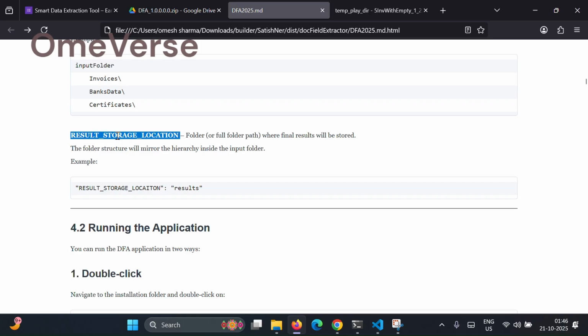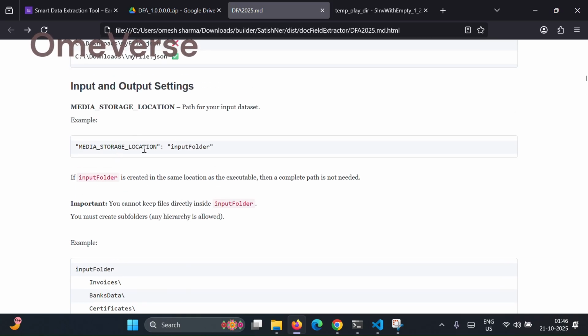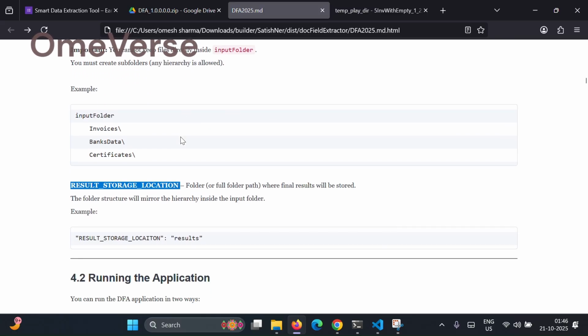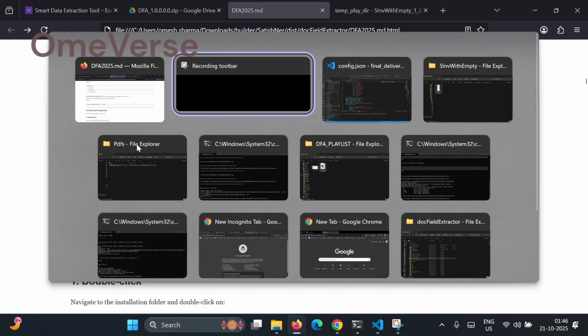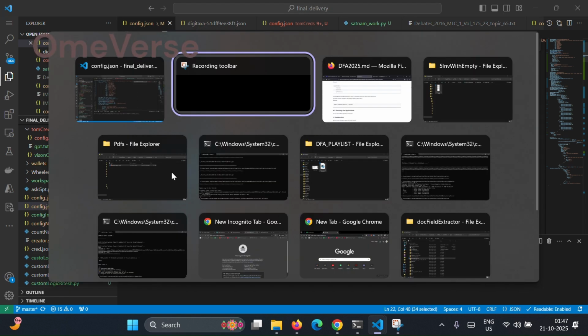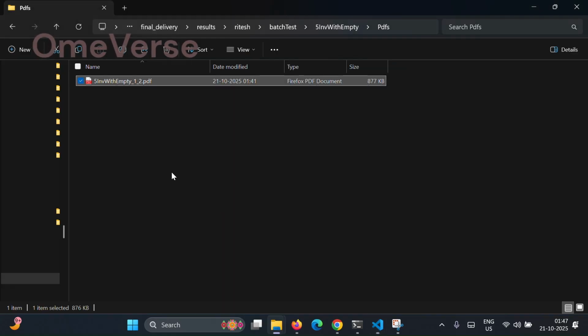Now the next thing is result storage location. So first is media storage location, where the application will read the input. So this is the input folder, and this is your output folder as result storage location, where all the results will be stored. So in my system, I have the result storage location. So this is my result storage location as results. So all the outputs that I dump go to my result folder.